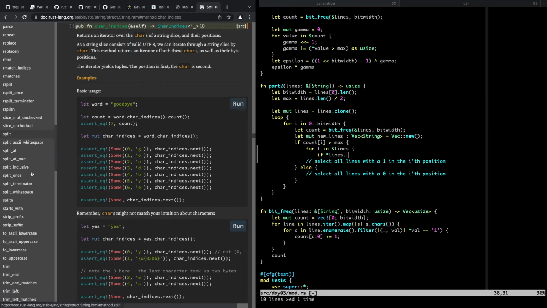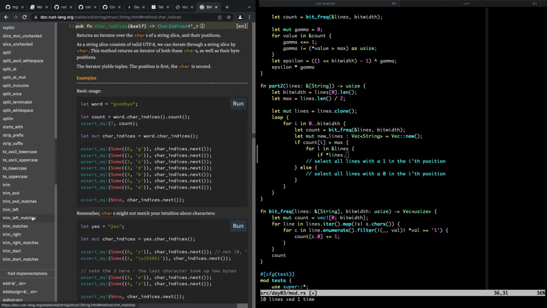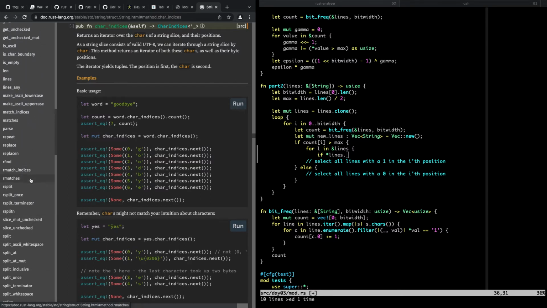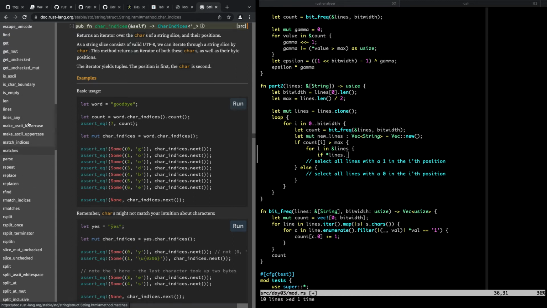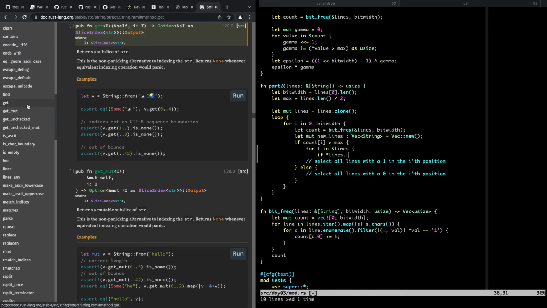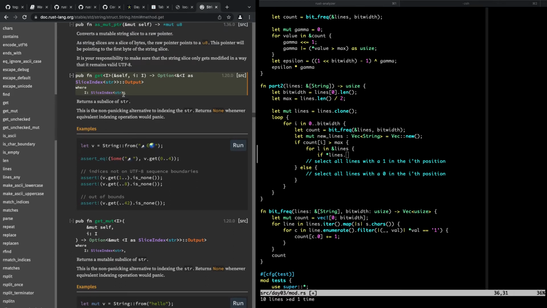Slice. Split end starts with strip prefix. We can do trims on it. That's matches, lines, len. We can get. This is going to be super slow, right? It returns a subslice of I. So I probably can get. Can I do a single get?